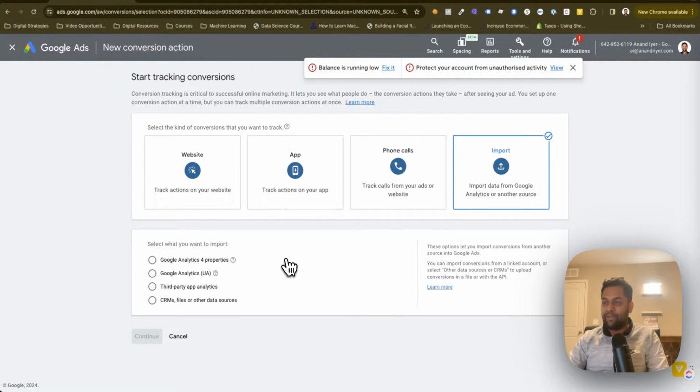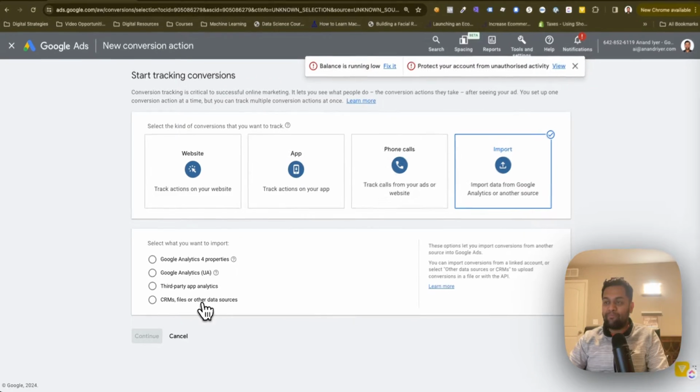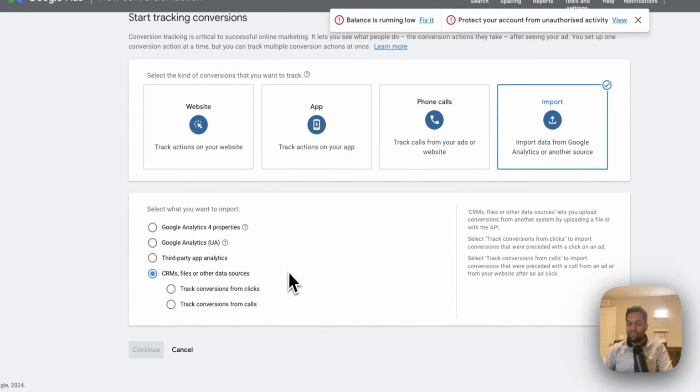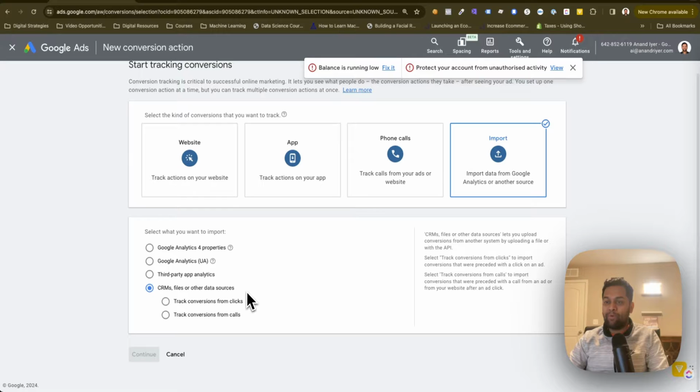The most effective way is to click on this CRM files or other data sources. This is where you're telling Google Ads that you're going to be providing your own CRM data. Now, why this is so effective is because you can connect your HubSpot CRM, Salesforce, I don't know, pretty much the majority of CRMs are compatible. But if you don't have a CRM, don't you worry. You can even upload leads through Google Sheets.